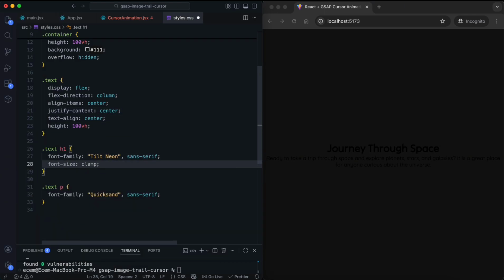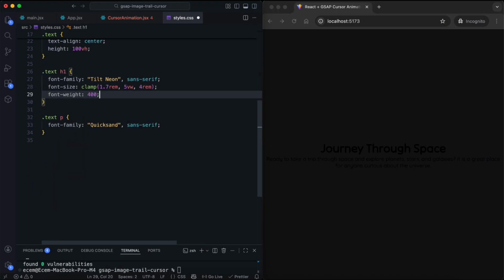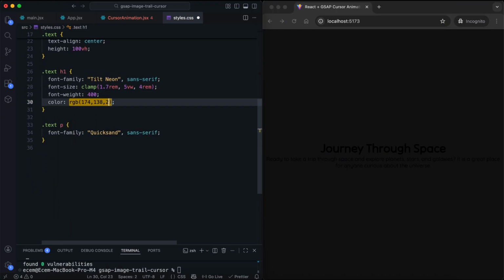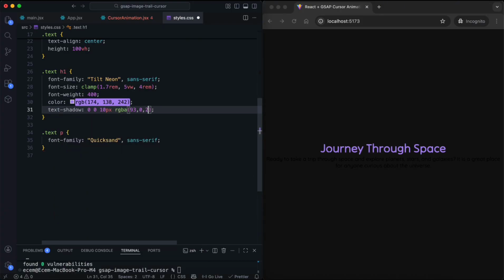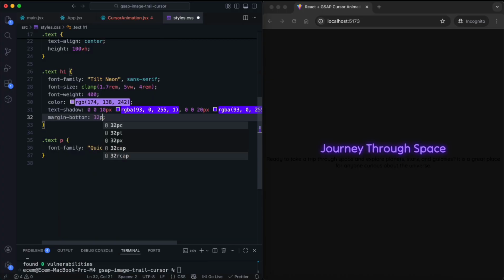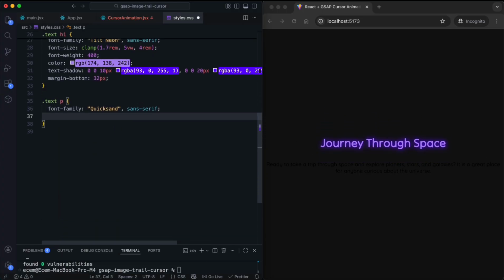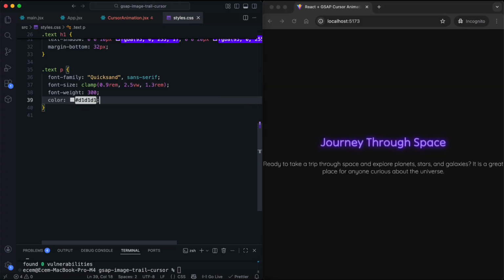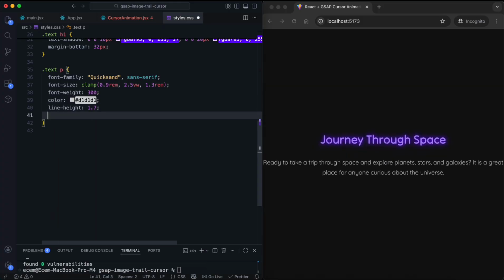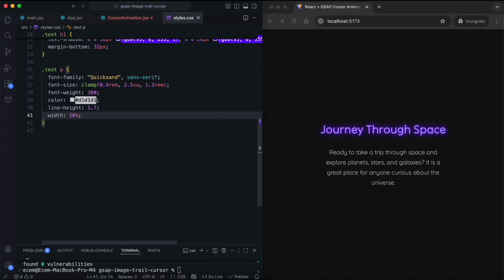We use the clamp function to make the text responsive. The title has a glowing effect. The paragraph width is set to 50% to leave space on the sides.